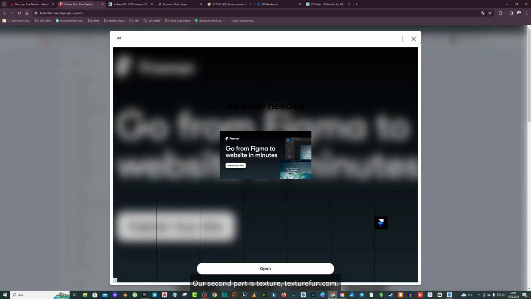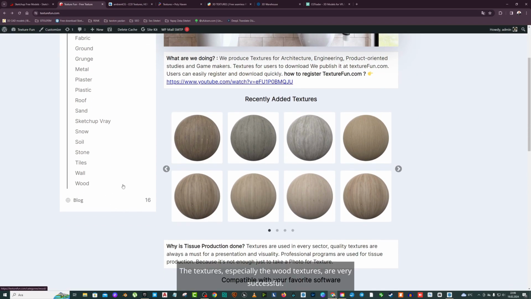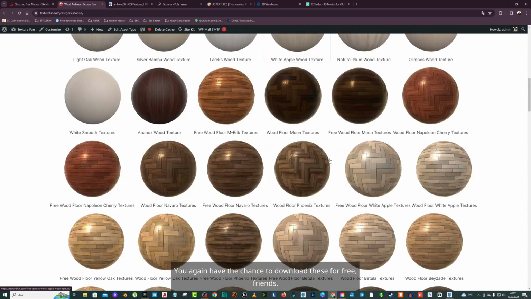Our second part is texture, texturefun.com. I had shown it before, friends. The textures, especially the wood textures, are very successful. You again have the chance to download these for free, friends.